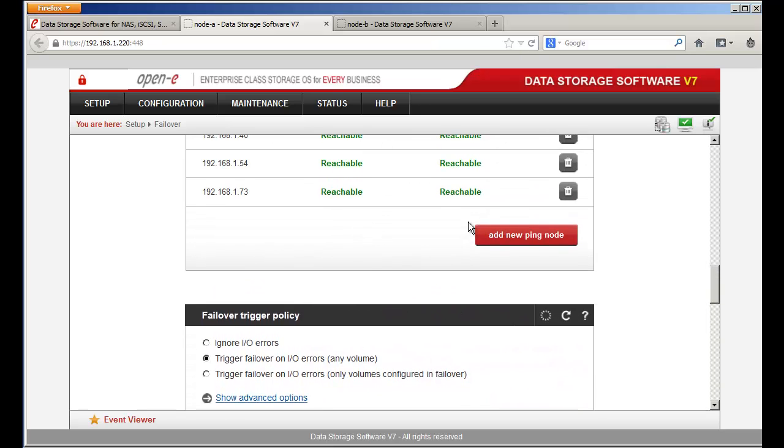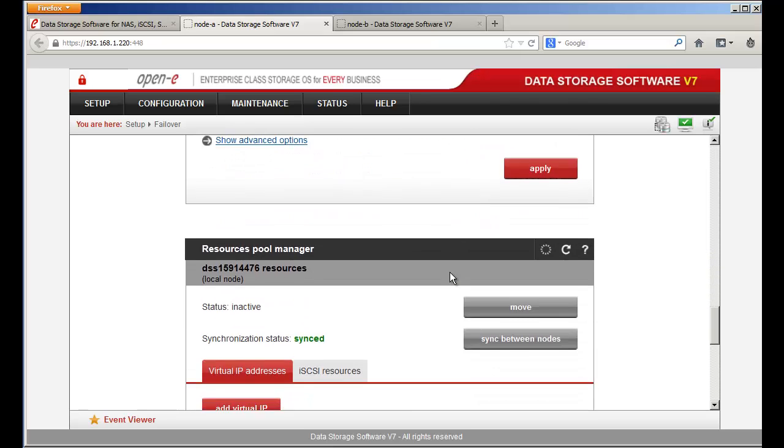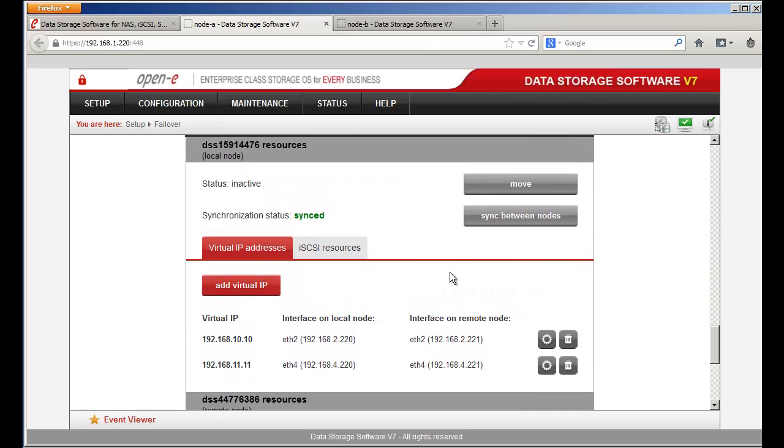Now the ping nodes, why are they important? Well, they're like a pseudo member of the failover. It serves as a pseudo member to be able to answer ICMP requests. So if one ping node were to fail, you won't have failover; it won't move the resources over. But if all ping nodes fail, then it would move the resources over to, let's say, node B. Okay. We'll come back to that too.